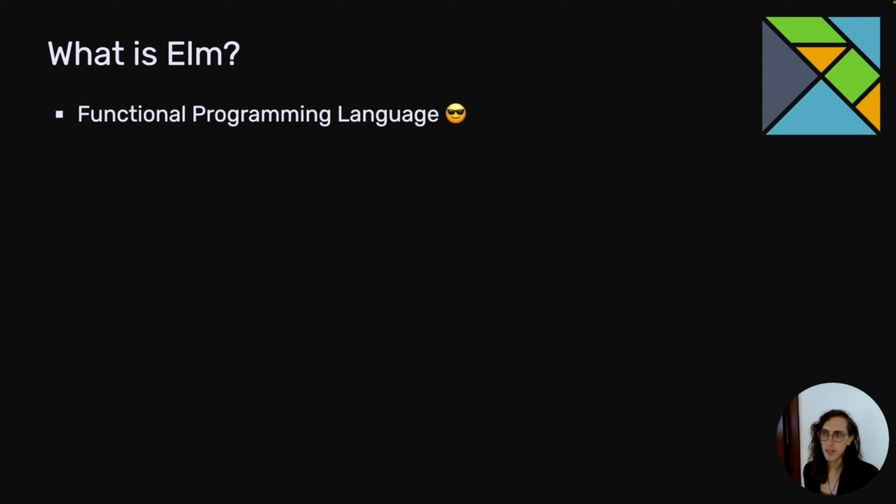What is Elm? Elm itself is a functional programming language. Functional programming is very in vogue right now in the JavaScript ecosystem, but Elm is designed as a functional programming language, unlike JavaScript, which is very object-oriented or imperative. It also only has pure functions.